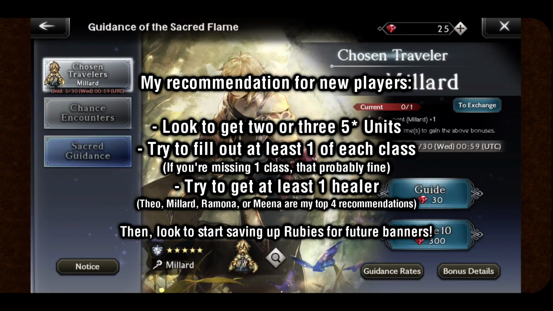In terms of how many 5 stars you should aim for before you start saving up for future banners, in my Gacha Banners guide video, I said that I think you should go for around 2 or 3 5-star units, while also trying to fill out each class and having at least 1 healer. Hopefully the amount of bonus rolls they end up giving us when the game launches will make the reroll process a bit easier.